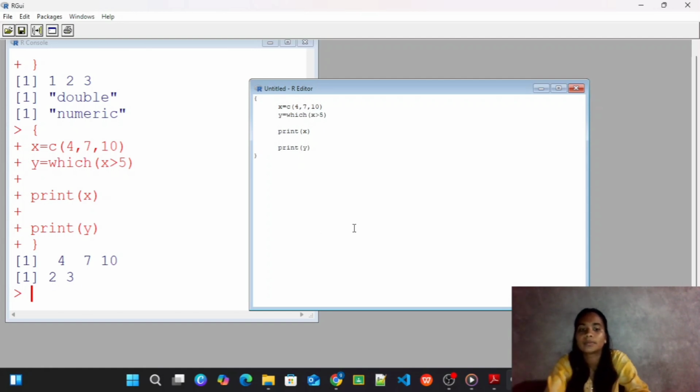For the which function, we can take an example: imagine you have exam scores and you want to know which students scored more than 75 marks. You don't just want the scores, you want their roll numbers or positions. That's exactly what the which function helps you with. It will not give the elements, instead it will give you the indexes of those elements.